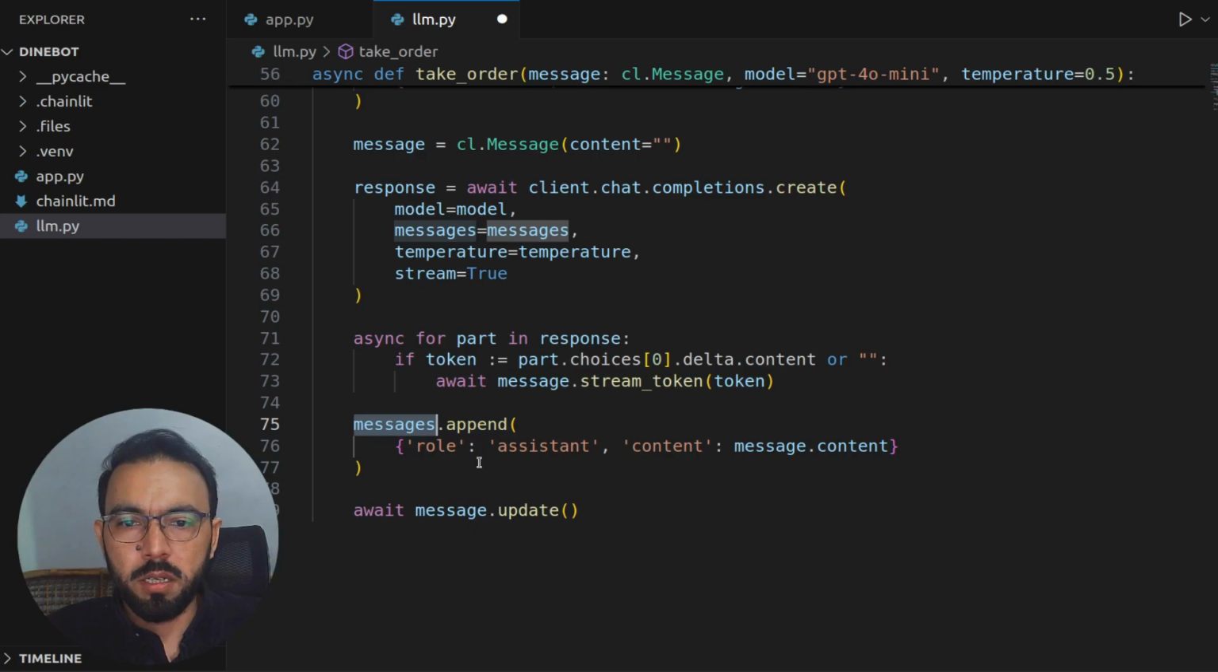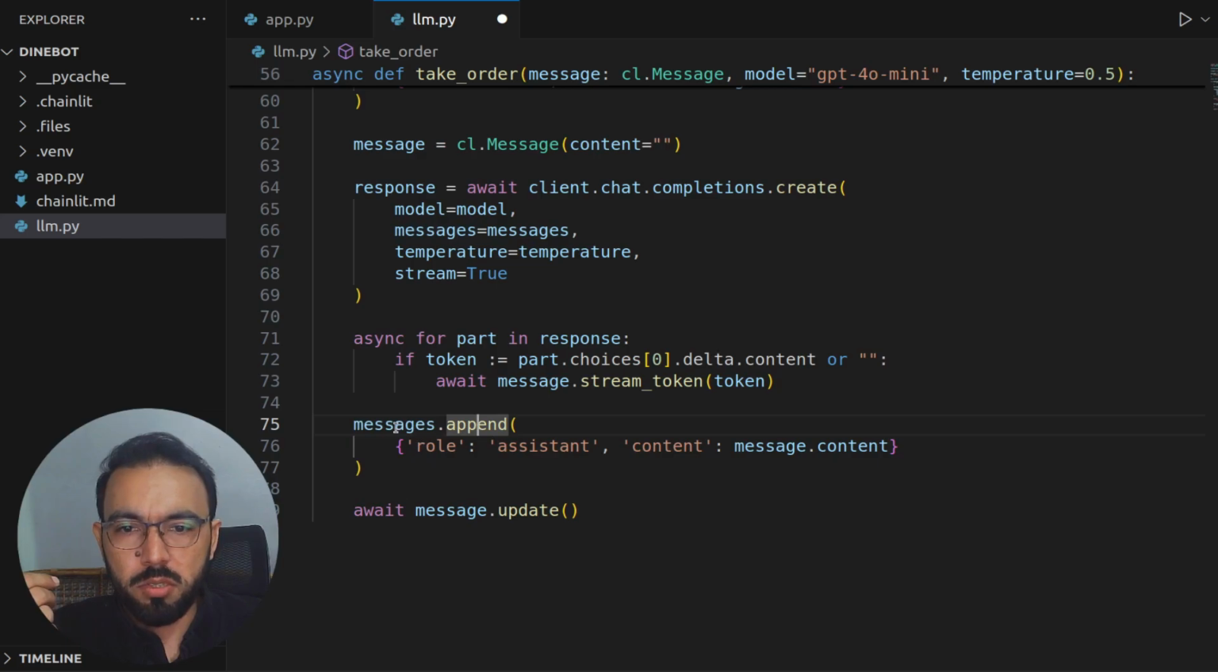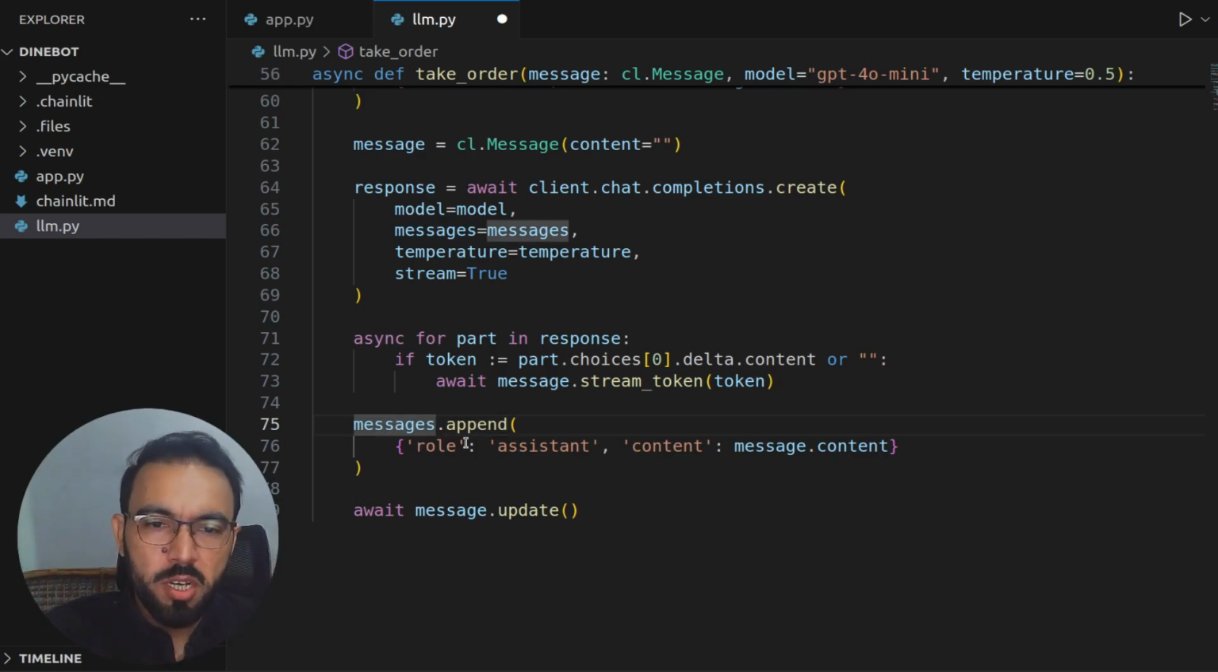Then I'm appending the assistant message. So first we will have the system message, then we will have the user message, and at the end, whatever response we have got from the OpenAI GPT, we will append that to the list of messages. This way we are passing the whole conversation context to the GPT, because large language models are contextless and every time you need to pass the whole conversation.